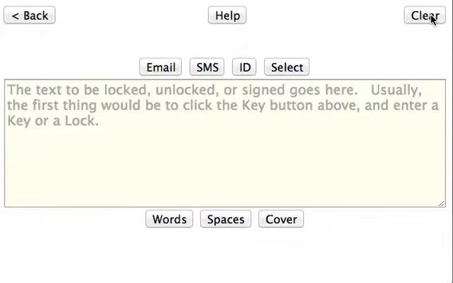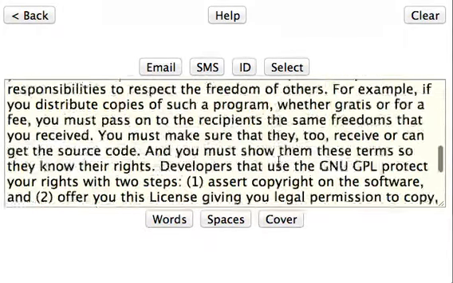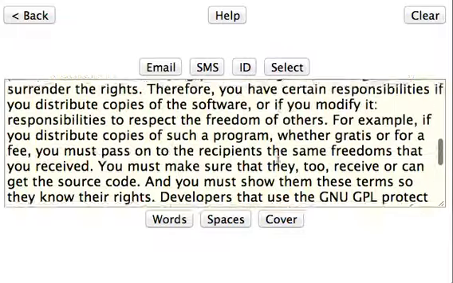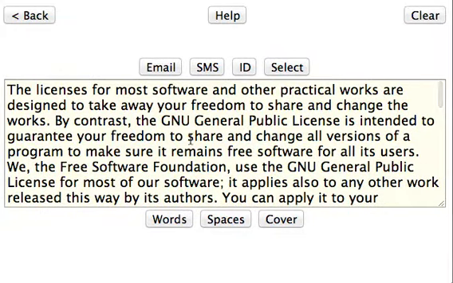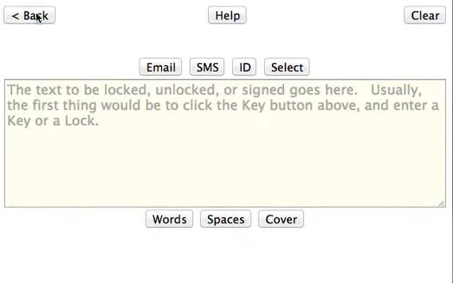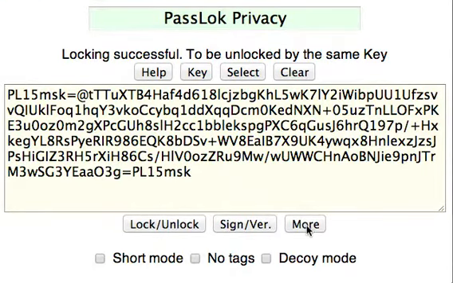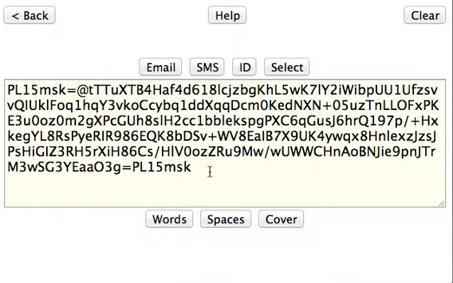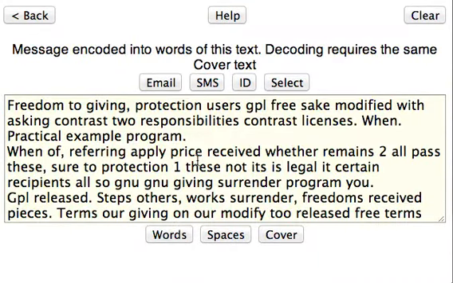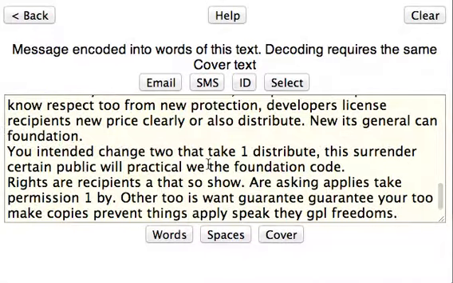If I clear this box and I hit cover, it will display the current cover text. The default cover text is part of the GNU 3.0 license. I can clear it again. If I come back here, I can get my message. And if I click words, look at what happens. It uses the words from the cover text to replace each one of the characters. And I can send it.